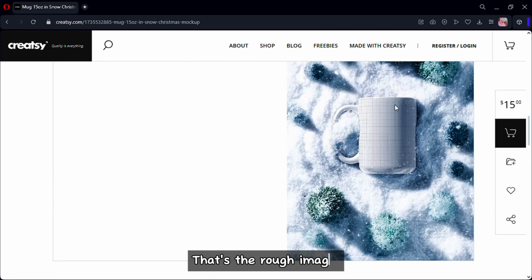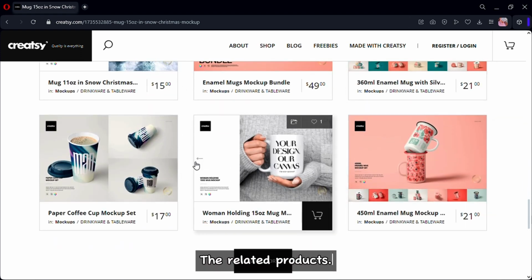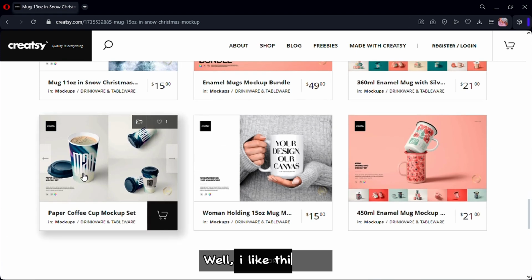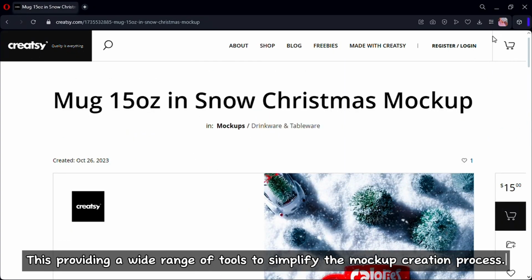That's the rough image. The related products. Well, I like this one. This is providing a wide range of tools to simplify the mockup creation process.